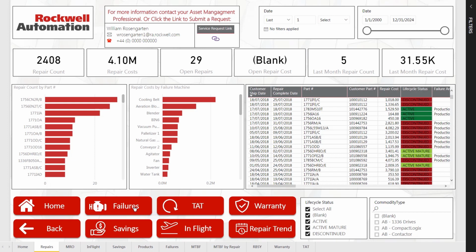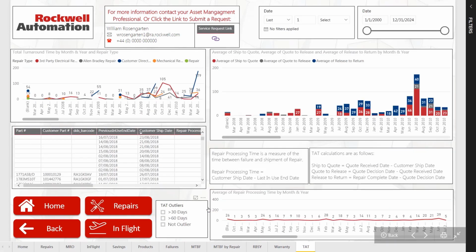lead to reliability projects. Turnaround time is another important metric at our RAMP accounts, and this page allows the customer to identify specific roadblocks in the process and work with the AMP to optimize turnaround time.